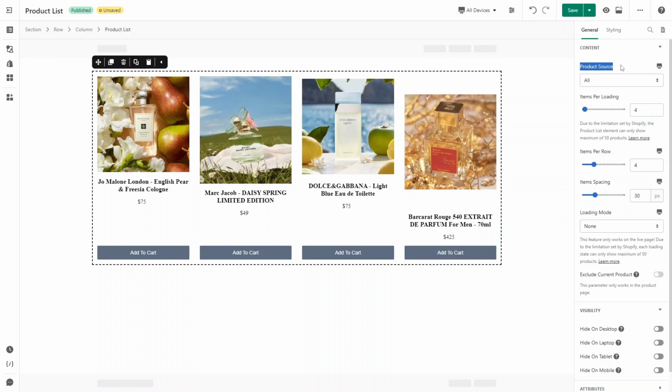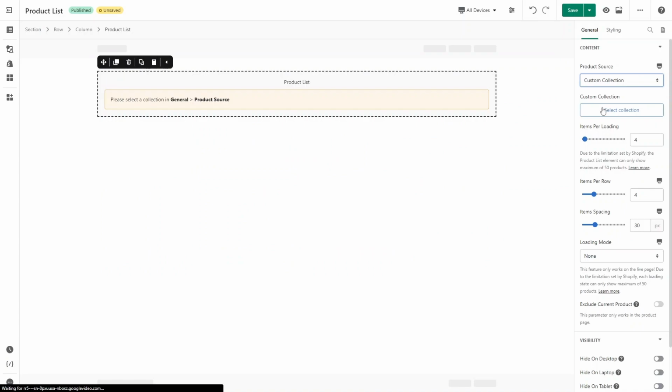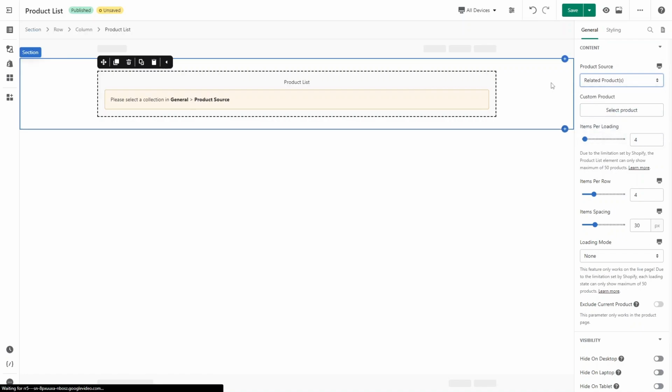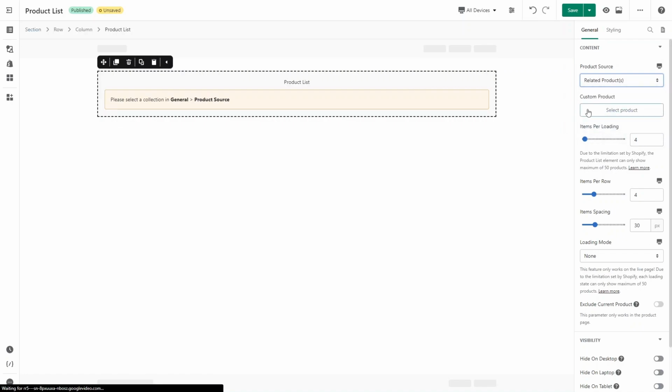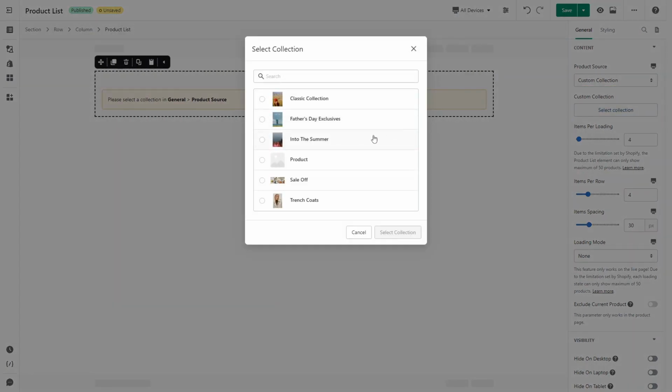You can see Product Source, which gives you 3 options. Choose All if you want to show all products in your store. If you want to show products of a specific collection, choose Custom Collection. And if you want to show products that are the same collection with the chosen product, choose Related Products. You can click here to choose the product. I will click the Custom Collection option. In the Custom Collection option, choose a collection you want to show up and click on the Select button.